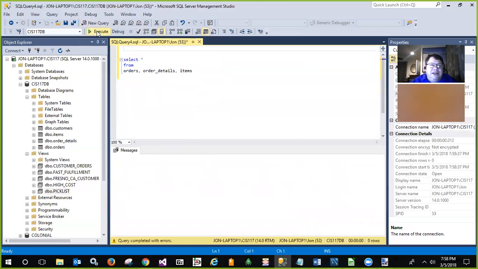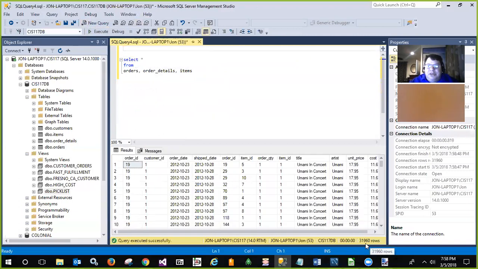Okay, and again, 31,960 rows ought to tell you that you failed your sanity check. And so what have I done? Cartesian product, I've blown my join. So I need orders dot something equals, and what is orders going to relate to? Orders to items, orders to order details.